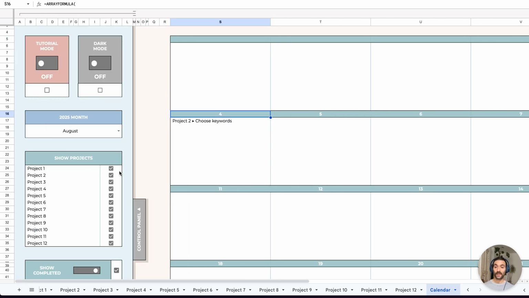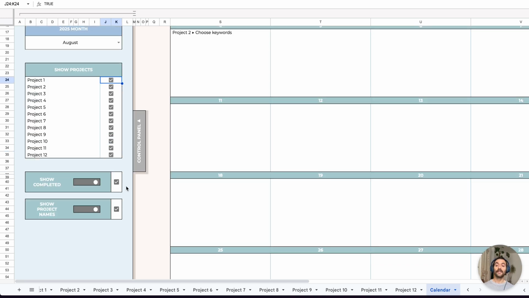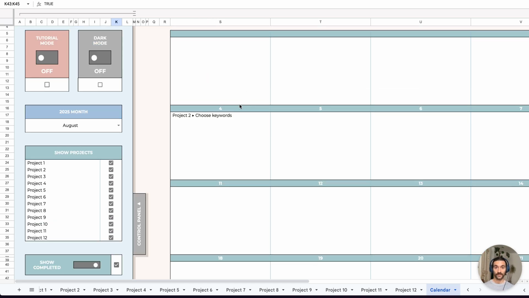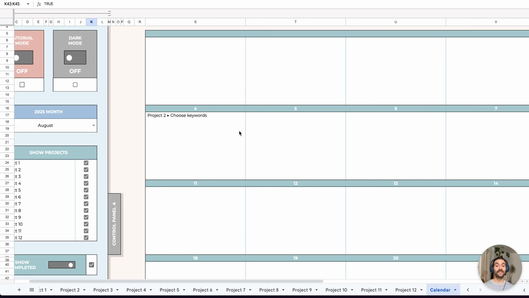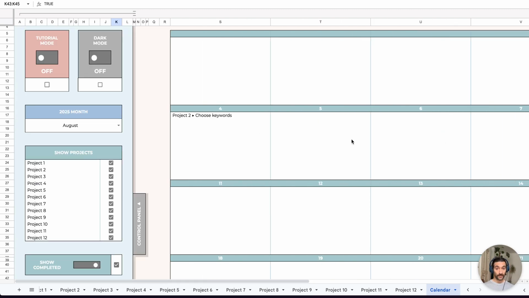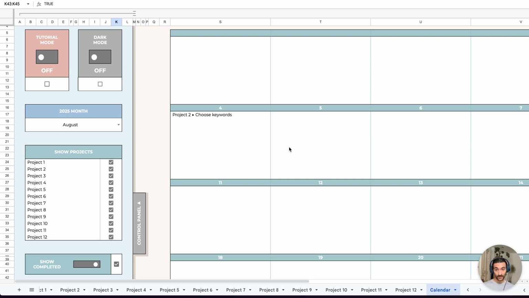You can also get a granular view by turning projects on and off. So maybe you just want to see project 2, the one that we worked on, so you can turn the rest of these off, toggle them on and off. You can also toggle on and off show completed. So if you've completed the task, they won't appear on here anymore. And you can toggle on and off project names. So right here, you'll see it's just choose keywords. And now you see, oh, that's the project it's involved in. And whenever you assign tasks dates, they will auto-populate onto this calendar. That way, at a glance, you can see, oh, what's due today specifically.